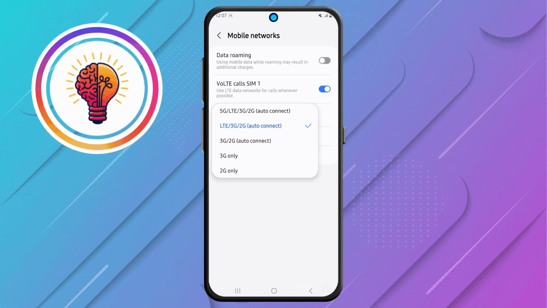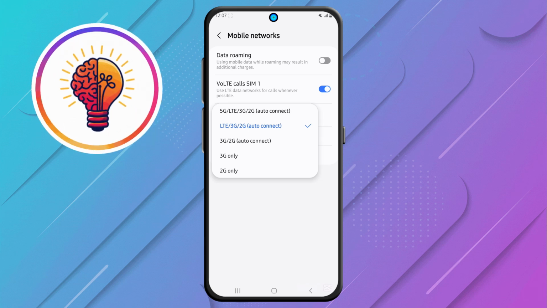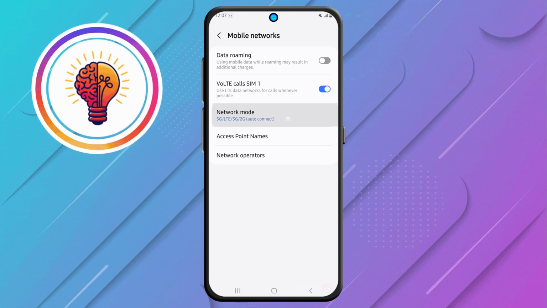Step 5. For the last and most important step, you'll see the available network mode options. To enable 5G, select the option that includes 5G mode. Once you select this, your phone will instantly switch to the 5G network when available.